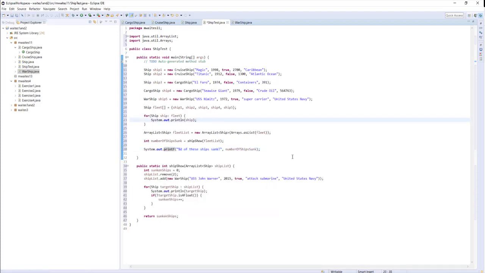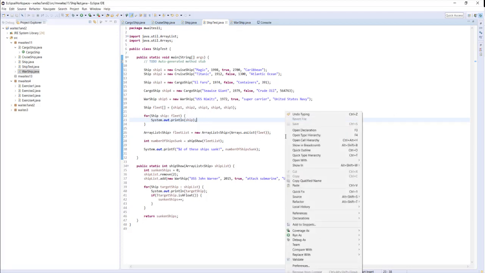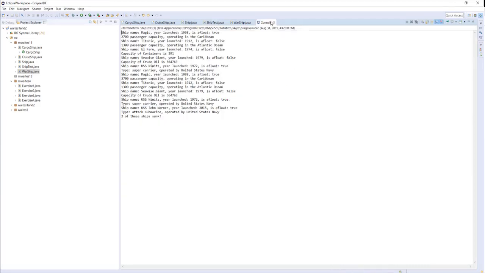Got a little lazy there. Let's get the System.out.printf. And let's save that. And let's go ahead and run this. There's my console. There's my output. Exactly what I would expect from my output.